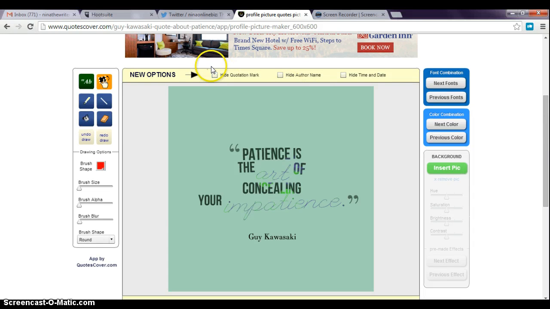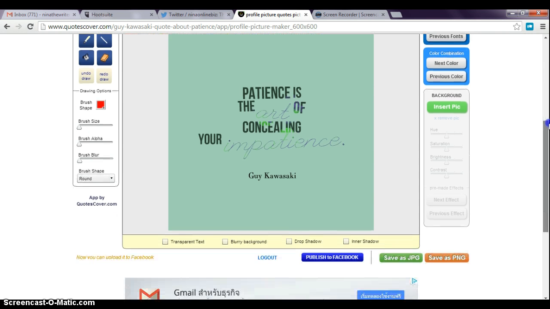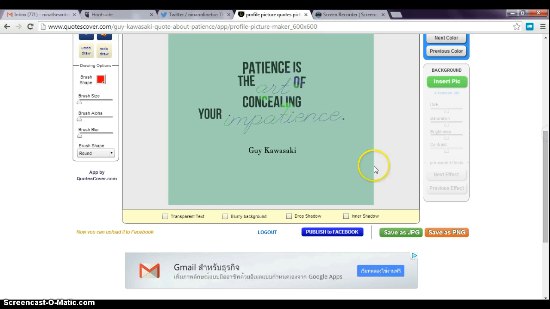And then you can hide the quotation mark, say you don't want that quotation mark in there. You can hide the author. And sometimes it has a time and date stamp, and you can also hide that too. But I'm not going to hide this author's name right now because I'll give credit where credit is due. And then at the bottom, you could do transparent text, blurry background. You can do drop shadow. You can't really see it on here because of the color images I have chosen, but you can get the idea, okay?